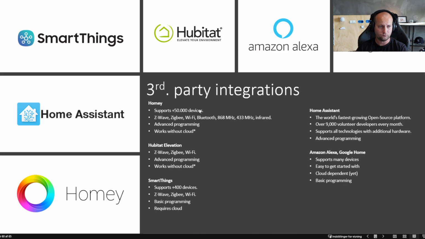And I will not recommend using Amazon or Google for automations. Well, they can do some, but they are not that advanced. They're more simplified, but well, they work. For me, Amazon, Alexa, and Google Home is more voice assistance.